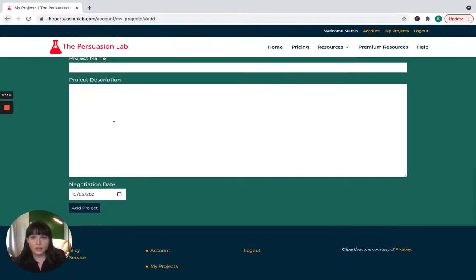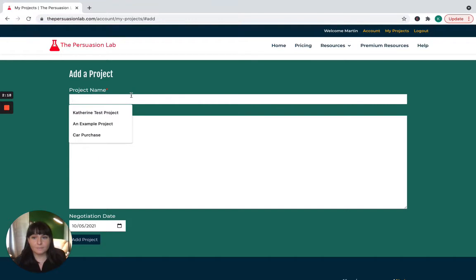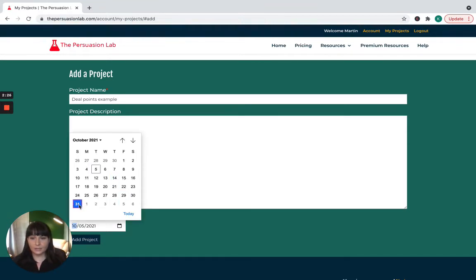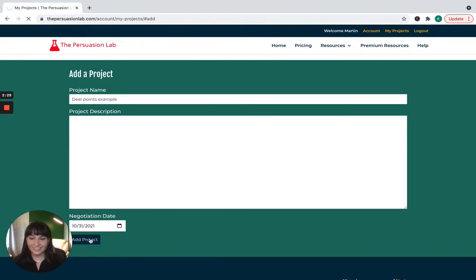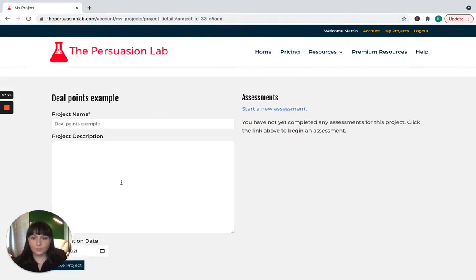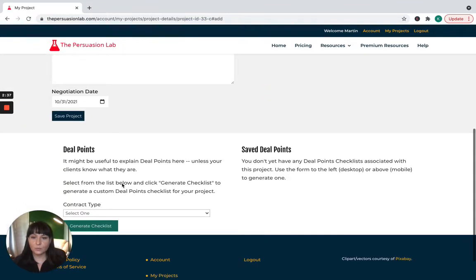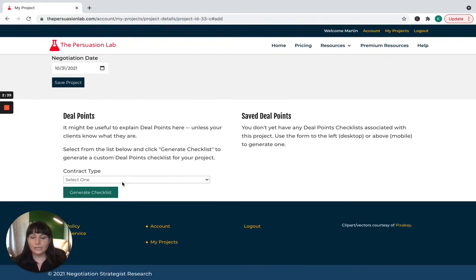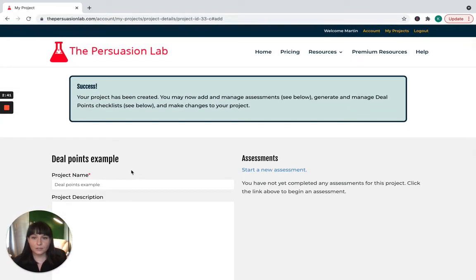So what you can end up doing is we'll put deal points example, so you'll know how to do this. We'll say our negotiation date is at the end of the month, right on Halloween, on a Sunday. Add project, you'll click here at the bottom, and then this is what comes up, right? And so for deal points, what you'll do is, you can see up here, I scrolled down too quickly.